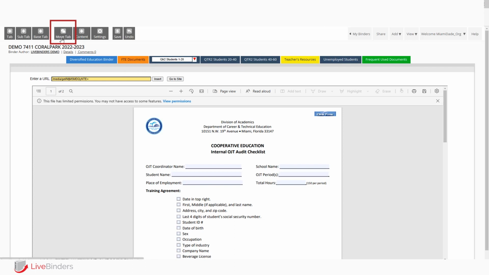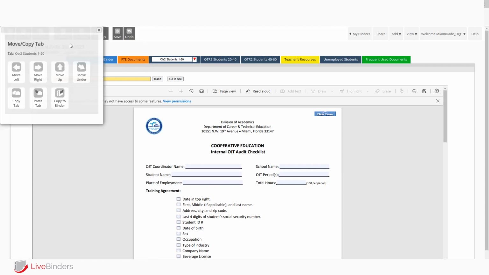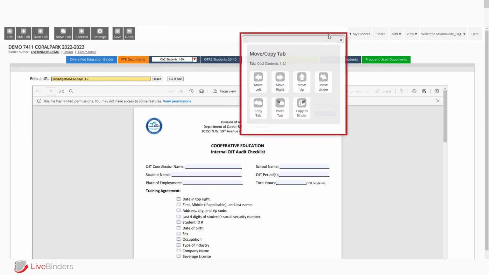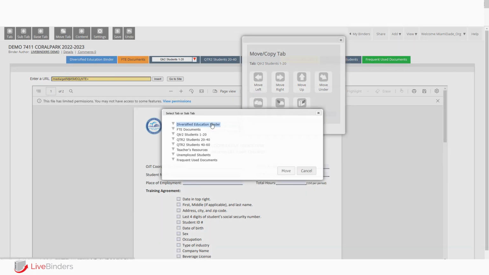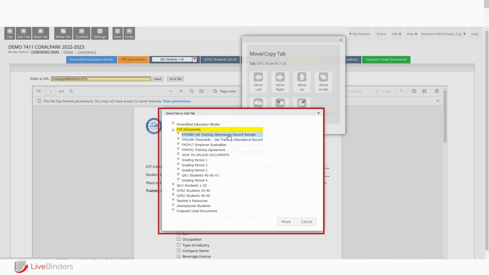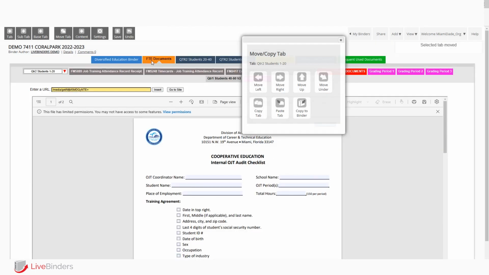So what you want to click on over here is the move tab. So I'm going to move it over here. I'm selecting it and I'm going to click on move under. So the tab that I want to move it under is the FTE documents. So I'm just going to go ahead and choose it. And so now I can see that I'm under FTE documents. Here's the tab that I'm in.